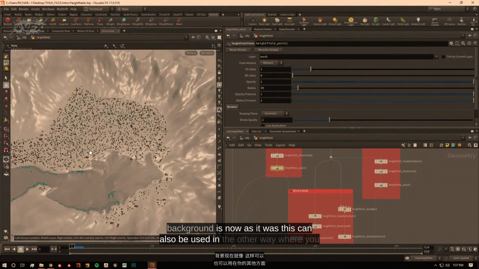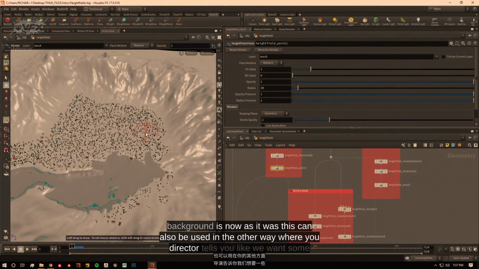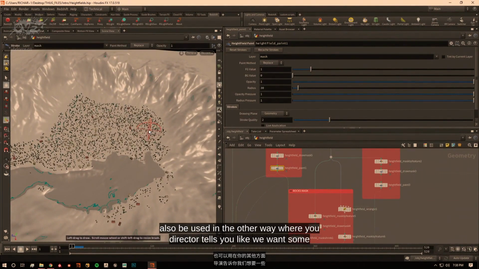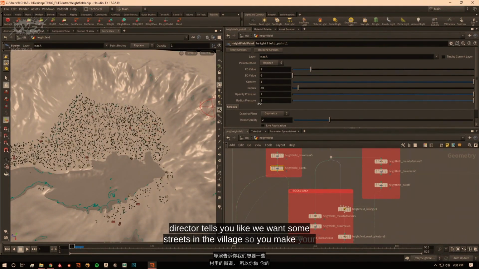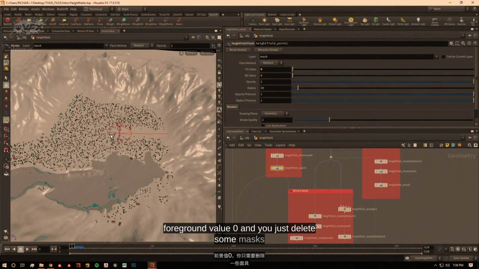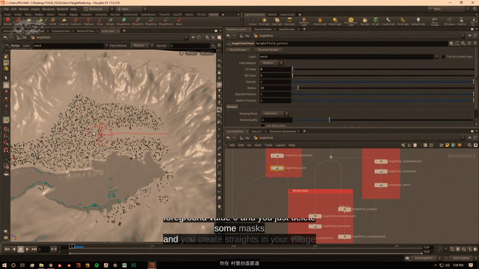This can also be used the other way, where your director tells you, we want some streets in the village. So you make your foreground value 0, and you just delete some mask, and you create streets in your village.